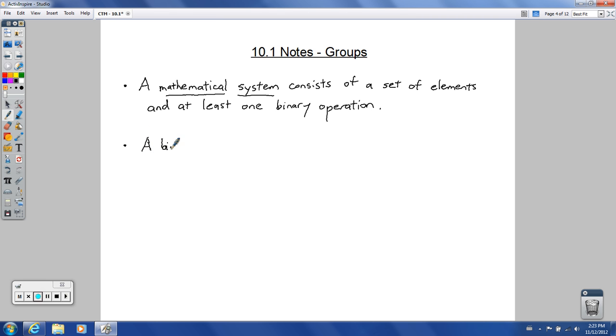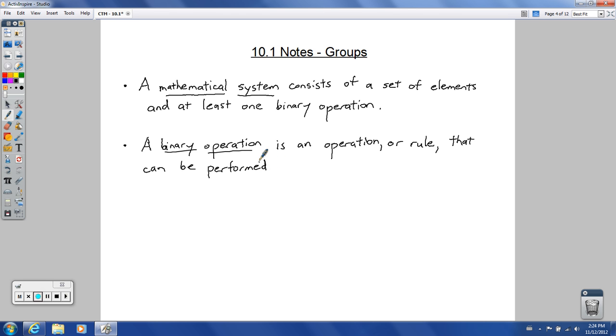A binary operation is an operation, or another way to say that would be a rule, that can be performed on two and only two elements of a set where the result is a single element.